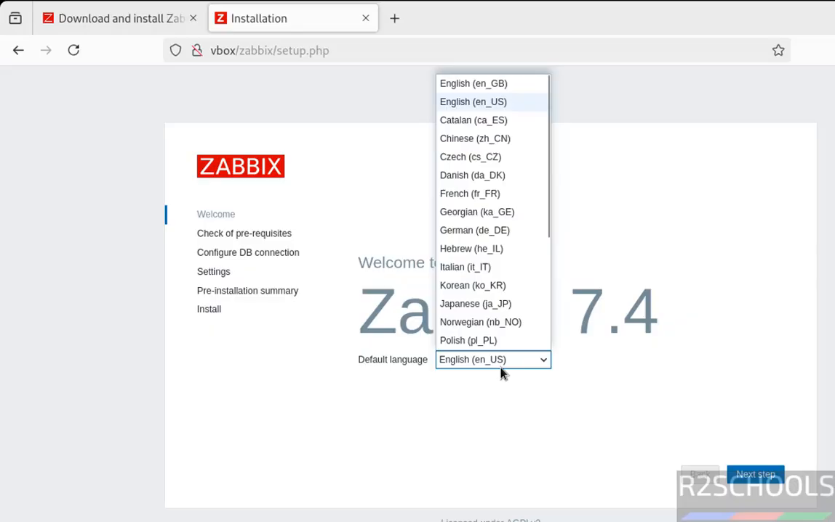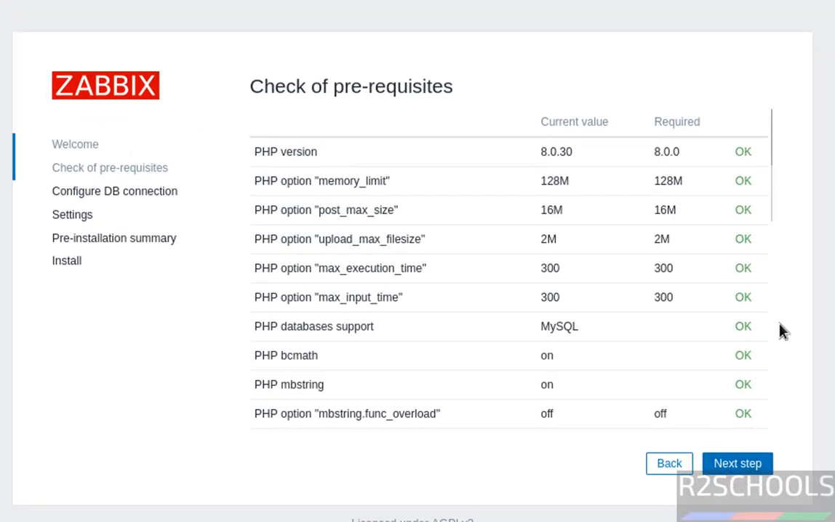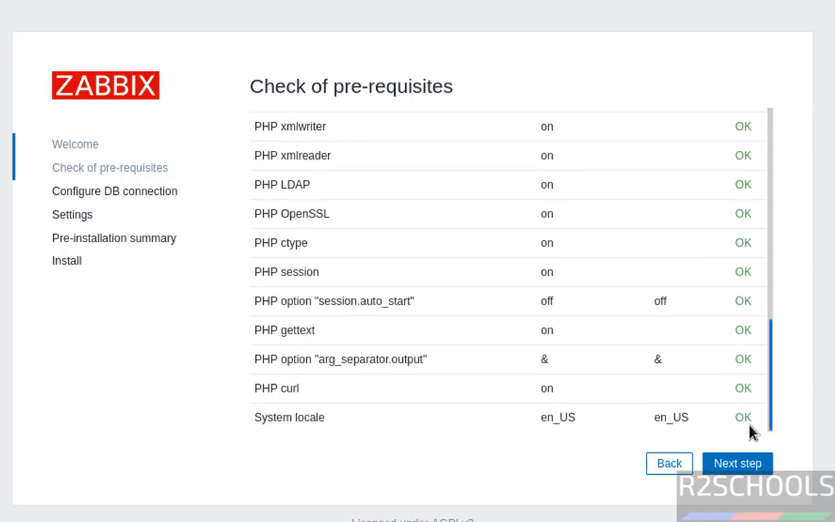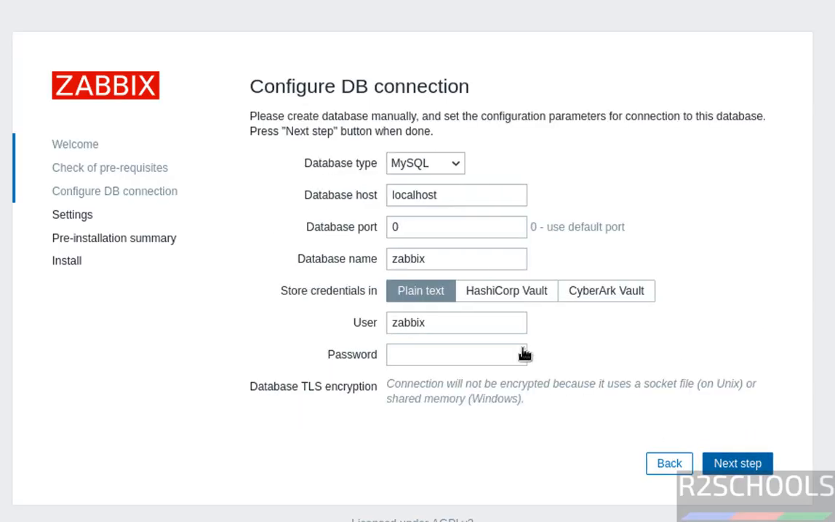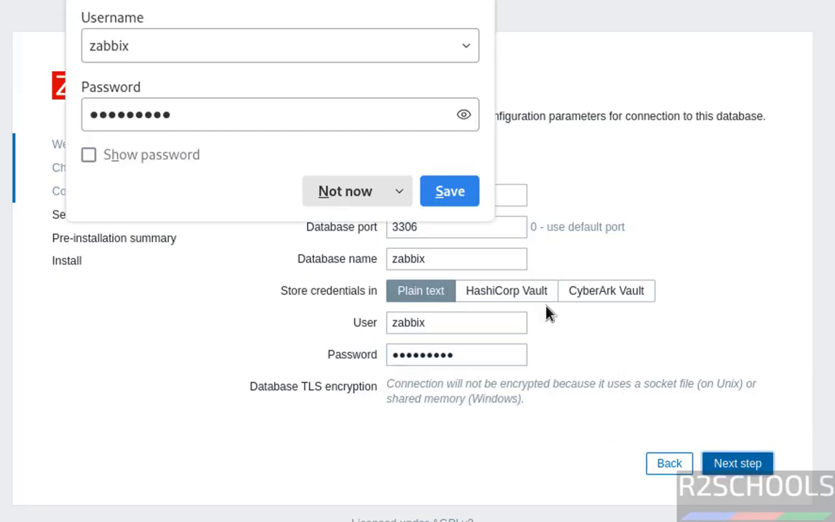Then select the default language from this list. Then click on next step. See, check for prerequisites, all are okay. Then click on next step. Then select data type MySQL, database hostname, because MySQL is installed on this one, so localhost is fine. Port number for MySQL is 3306. Database name is Zabbix, user also same. Then provide the password of this Zabbix user. Then click on next step.